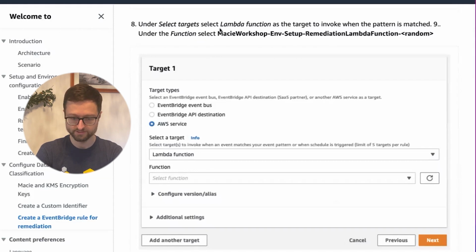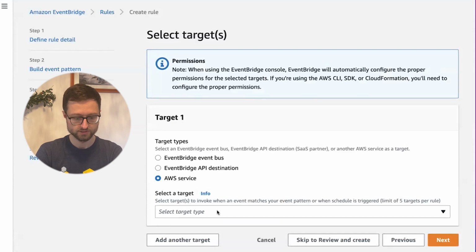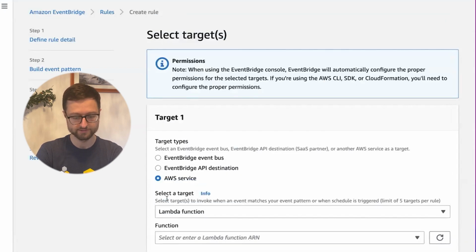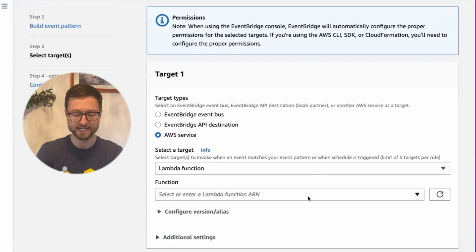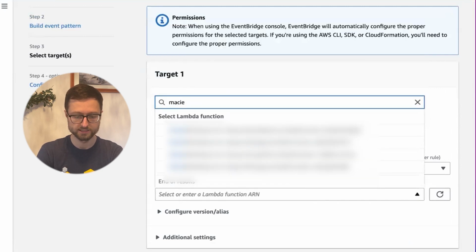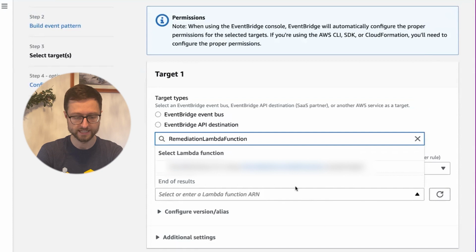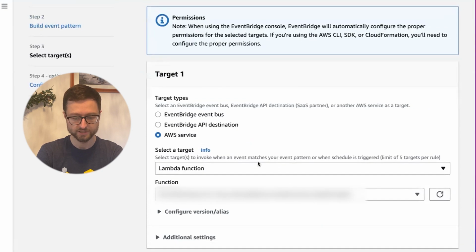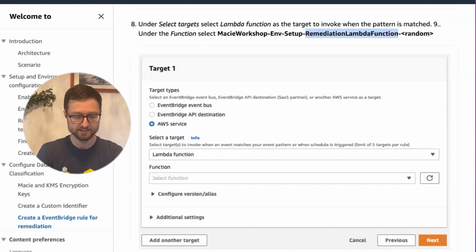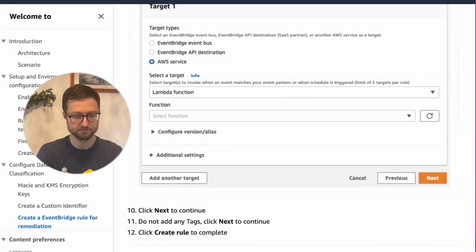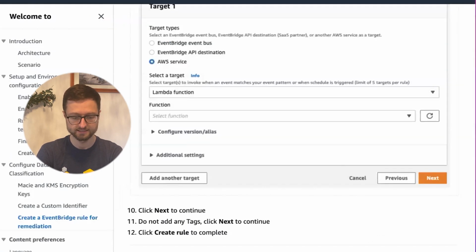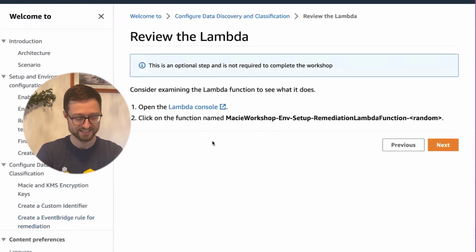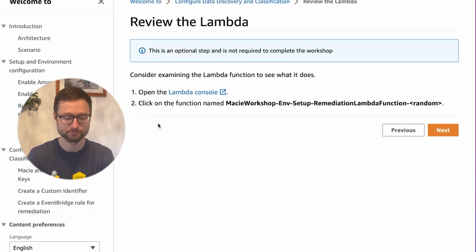Anyway, under select targets, select Lambda function. So target type, I'll just type this so I don't have to scroll through the list. And looks like that Lambda function was deployed by the CloudFormation template. I will narrow this down by Macie. Actually, I'll just paste it in from what I copied in the instructions. And then we can click next and next and create rule. Done, ta-da. I think that took us quicker than it said in the chapter table of contents. Now we will review the Lambda function to see what it does.